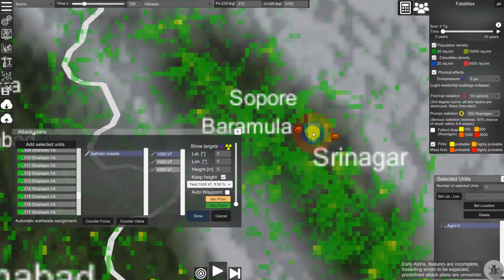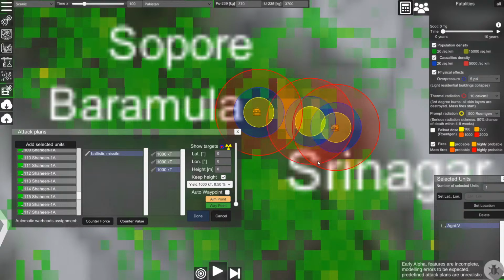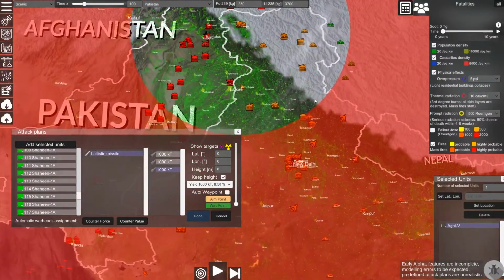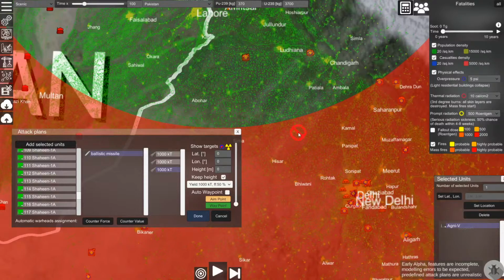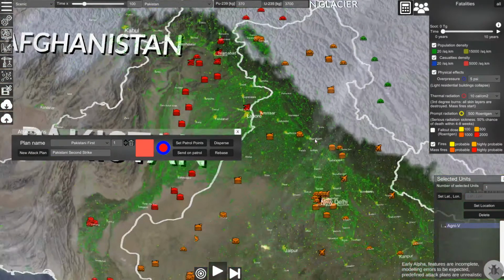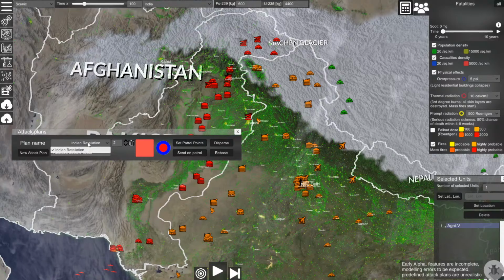I have two options here. I can hit the population center. I can hit in between them so I can effectively damage both of them, or I can hit both of them individually. But then that leaves a large part of the city. The city's going to get completely destroyed. And let's hit done. Let's go over to India. Indian retaliation.